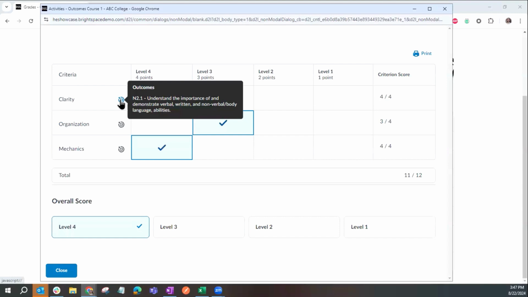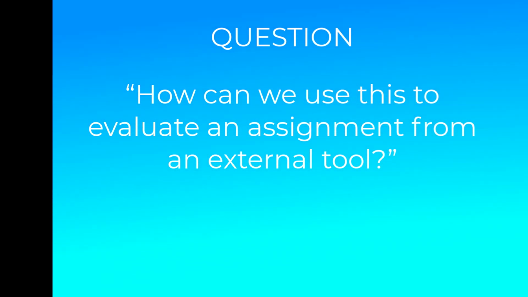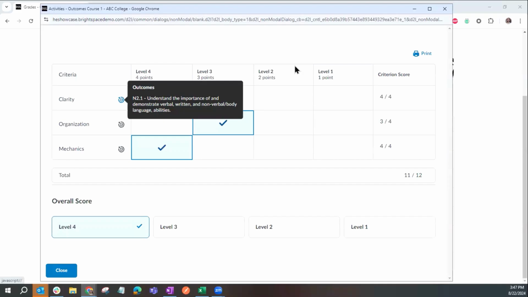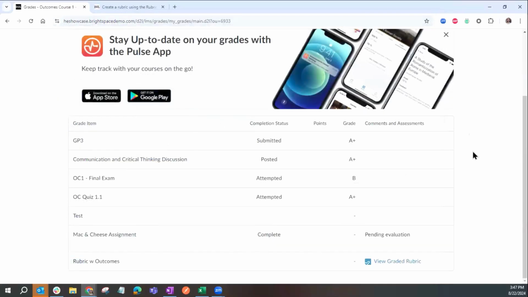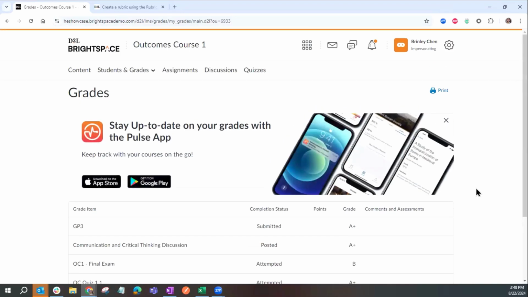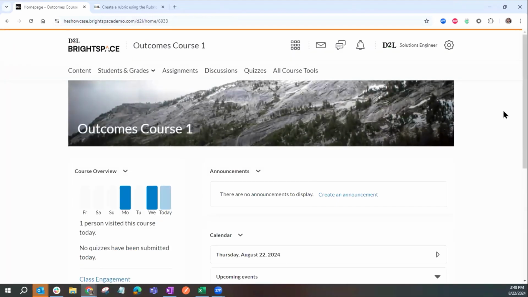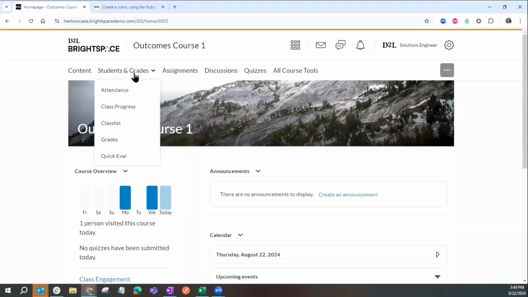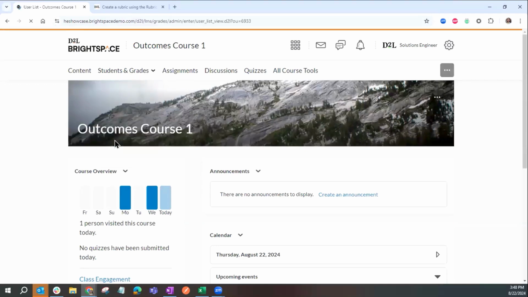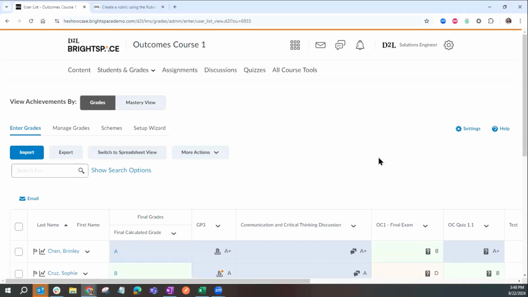So yes, Jen. You can attach rubrics to a gradebook item. So if it's an external learning tool and it's passing over information to a gradebook item, one of the things that you can do, let me stop impersonating, is if I'm going to grades, so I'm an instructor in this course basically, and I'm going to go to manage grades.